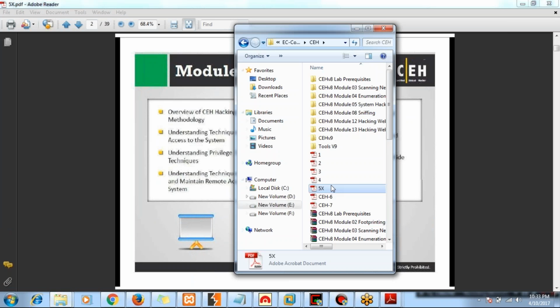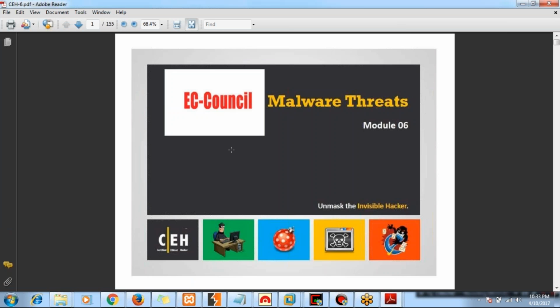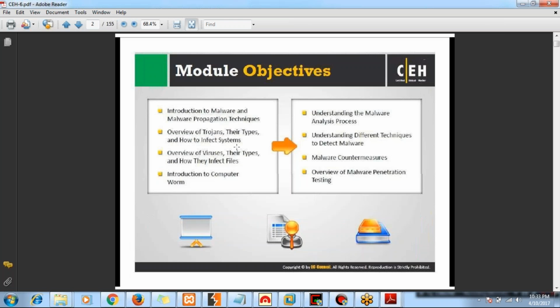we have malware and threats. We need to create a backdoor in that particular system. With the help of malware and threats, we try to maintain a backdoor by creating some viruses, trojans, and bombs, and sending them to the target machines, after which they will infect the particular systems.